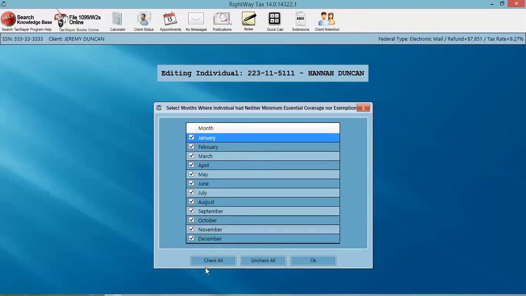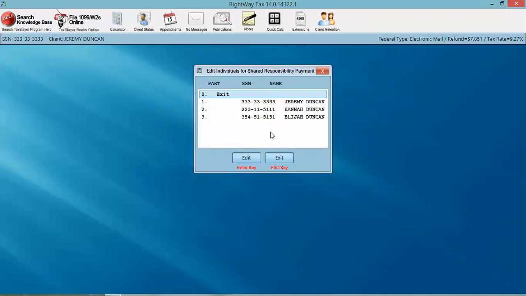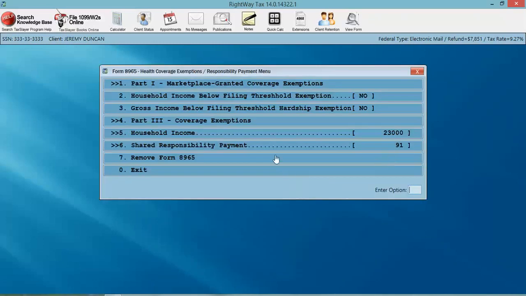Very simply, you're going to come in here. You're going to check the calendar, the months, for whatever you had coverage. And for what you didn't have coverage, you'll leave them checked. It will then assess you the shared responsibility payment, basically an additional tax, and it will deduct it from your refund. So that is how this is going to work.